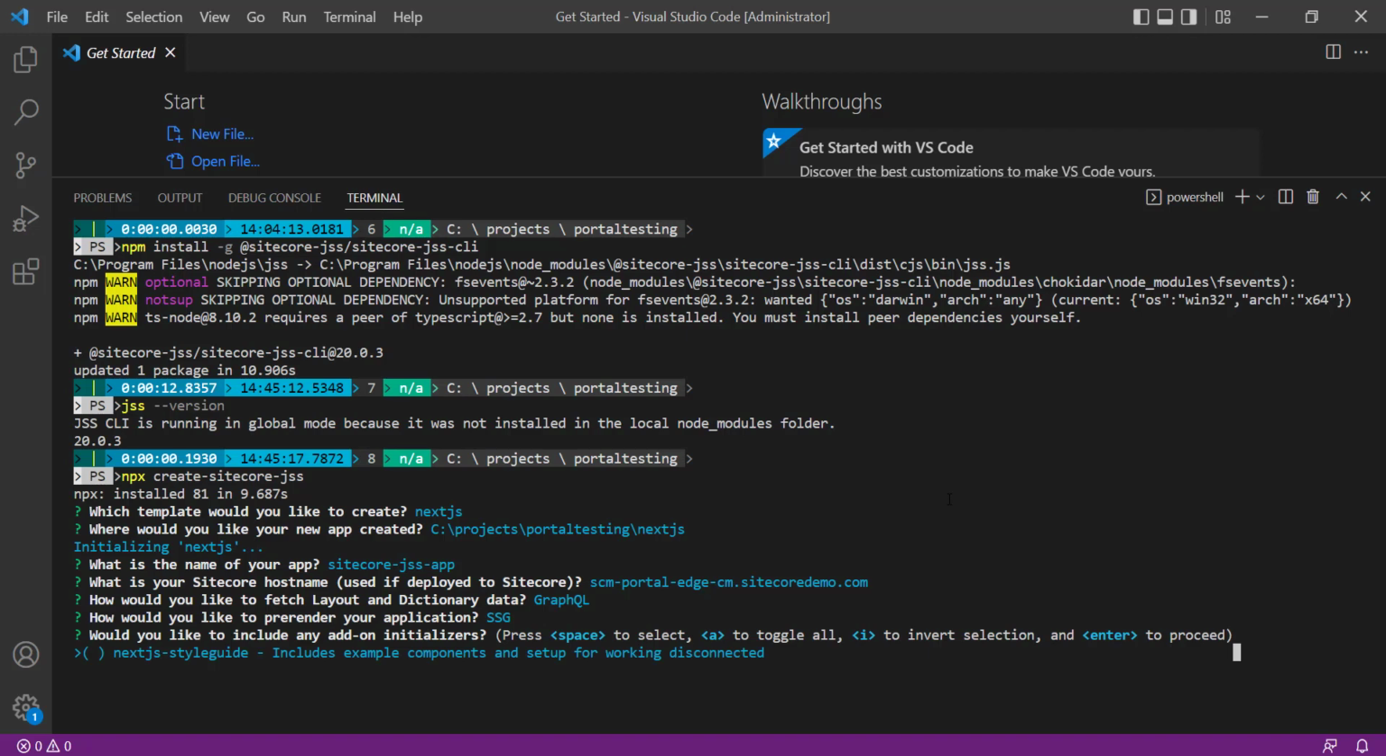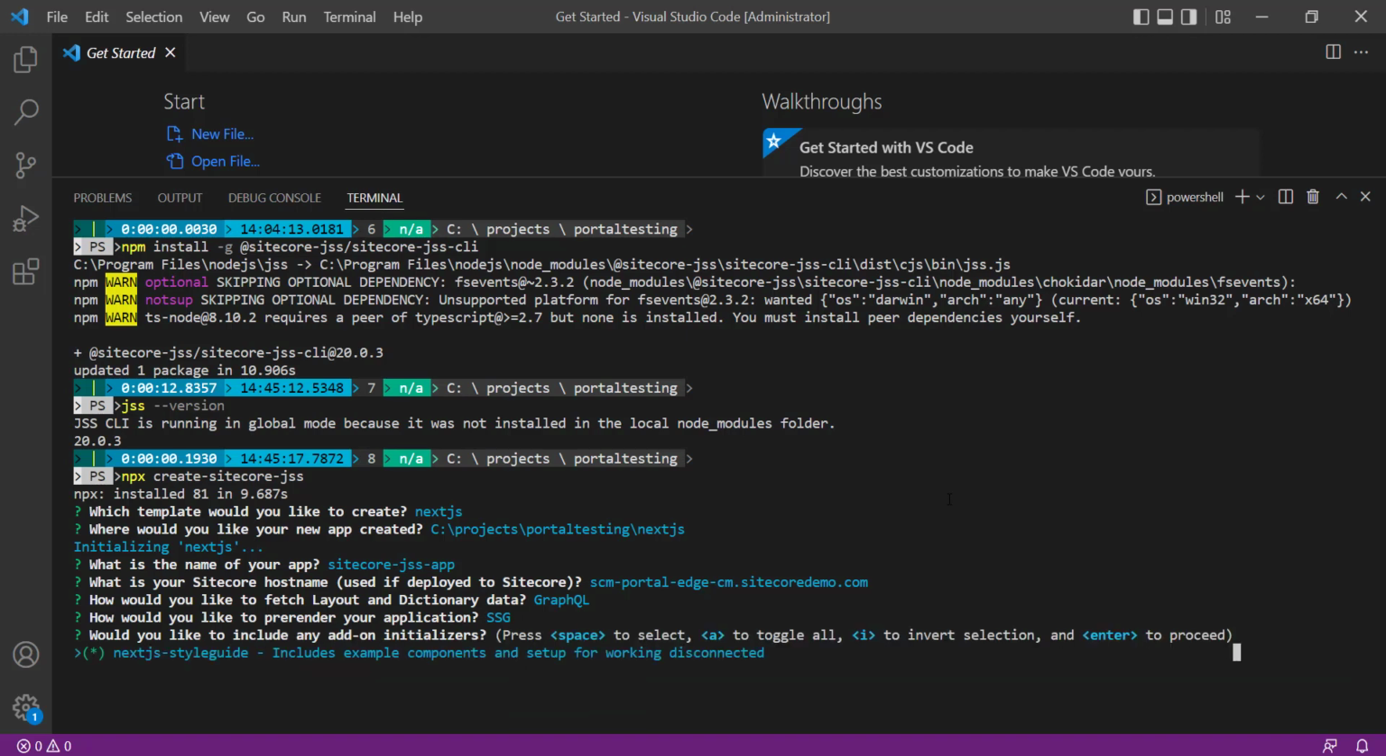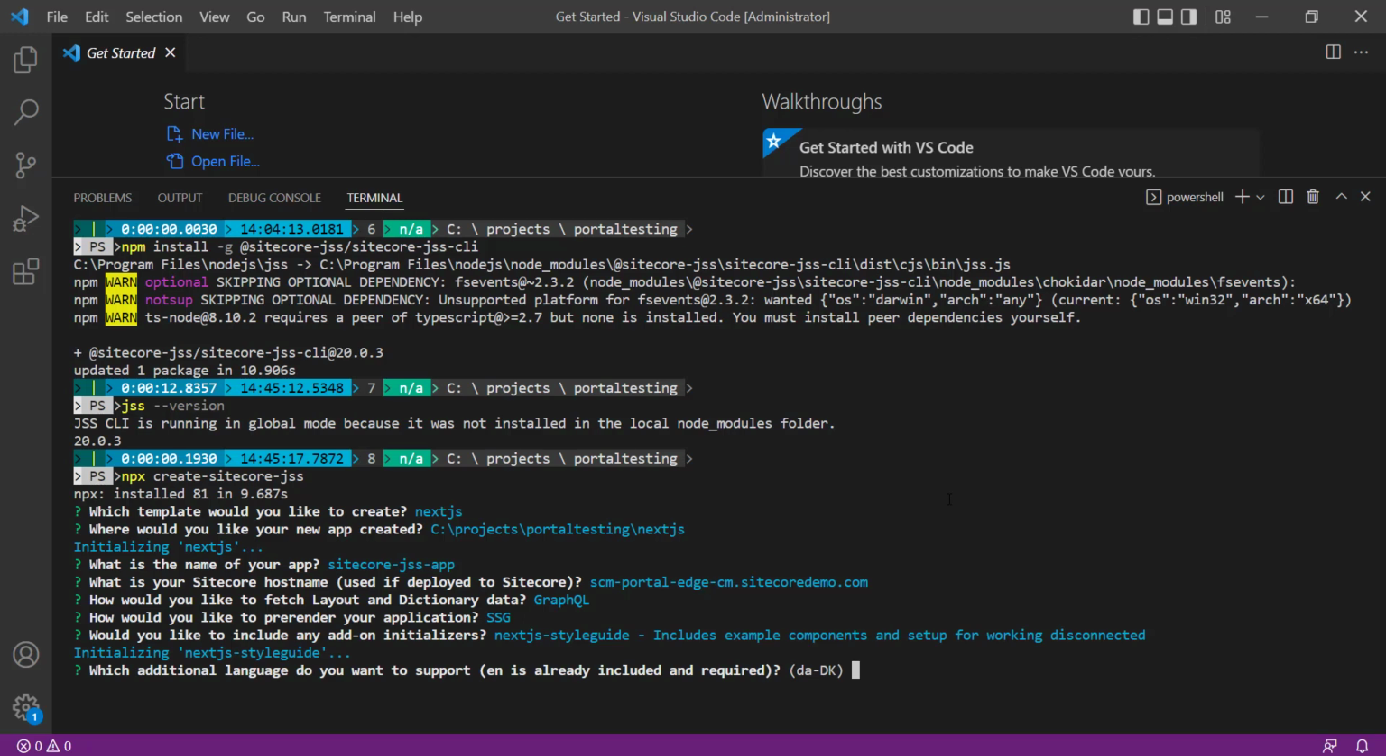And it asks, would you like to include any add-ons? I'm going to deploy the JSS style guide, the Next.js style guide, for this. You can just hit the space bar and it'll select it for you. Additional languages, you don't need to do this. I think the style guide has an example link to Danish, so sure, yeah, we'll have the Danish language. We'll add that in.